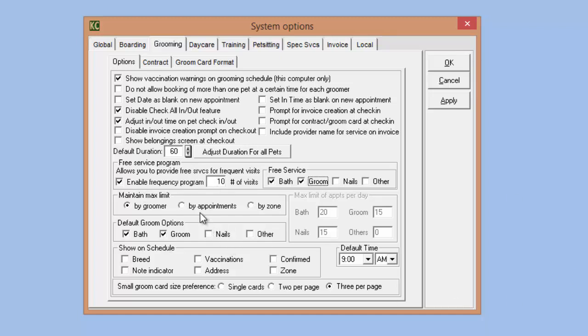We also have the option to maintain a maximum grooming schedule based either by individual groomer or by facility as a whole, or if you're using the mobile grooming option, by zone. You'll notice if I choose by groomer, it's grayed out. Same thing for zone, but if we choose by appointments, we'll be able to enter those numbers here, as that's the maximum number of appointments you want to accept on a given day for the entire facility.